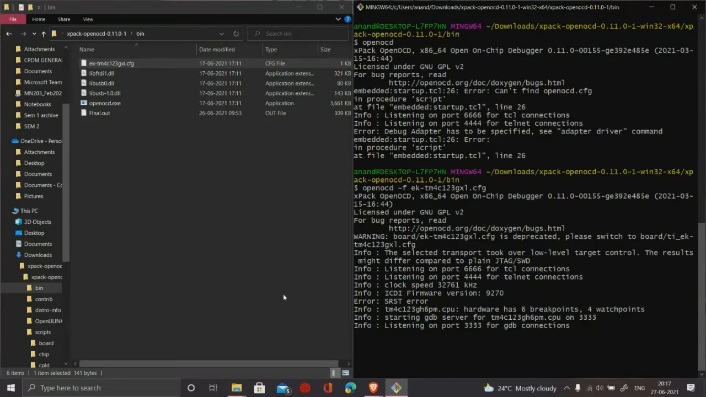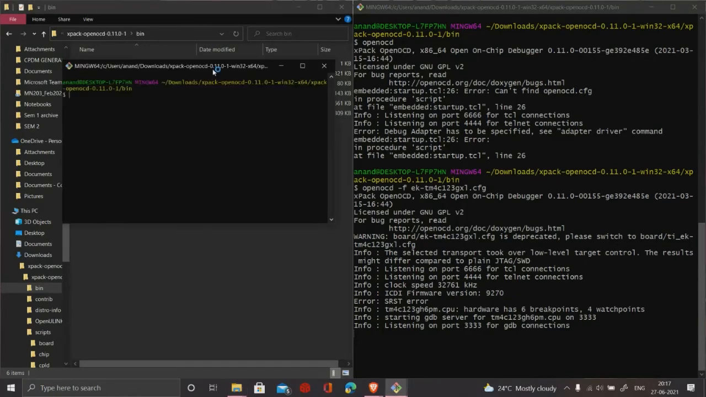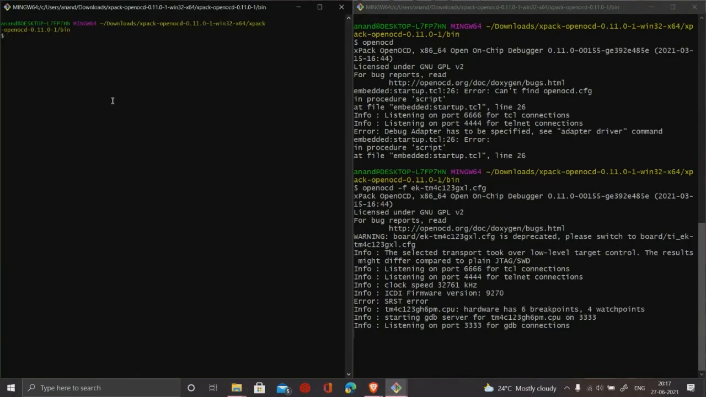We need to connect to this localhost with some other terminal. So we will open one more terminal. In this terminal, you need to open a GDB command prompt. To open a GDB command prompt, you need to have the ARM GDB compiler installed in your system.